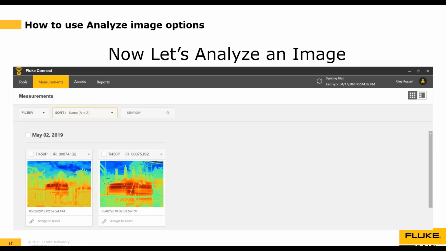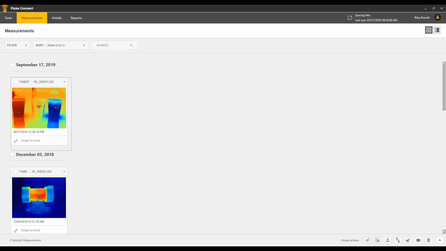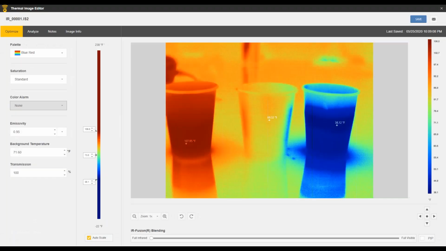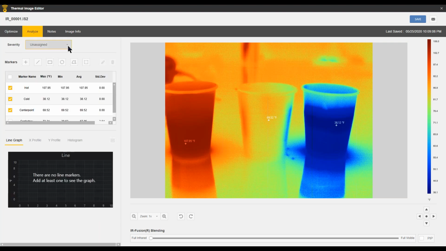All right, now we're going to go into the software, the Fluke Connect Desktop software, and use some of those Analyze options. So remember, to edit an image, we simply double click. And instead of working in the Optimize tab, we're going to work in the Analyze tab.